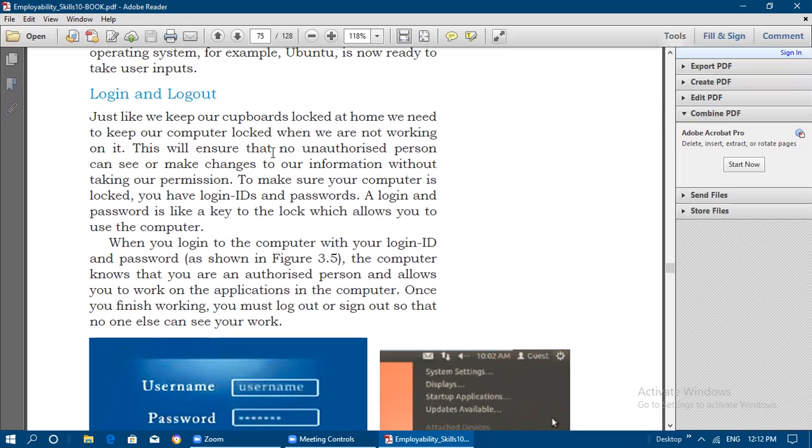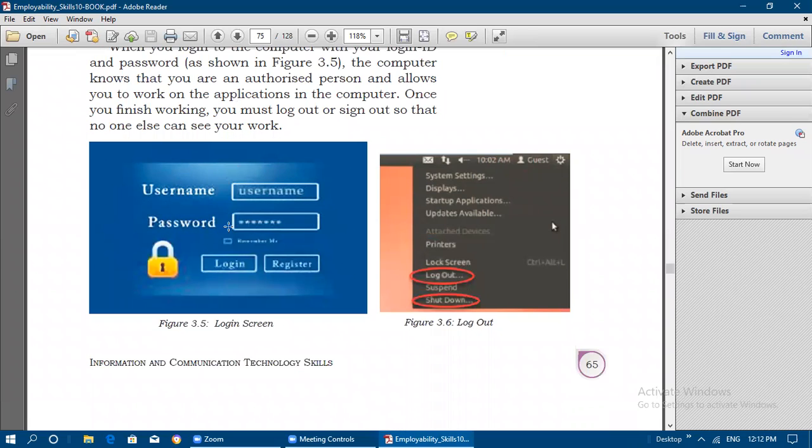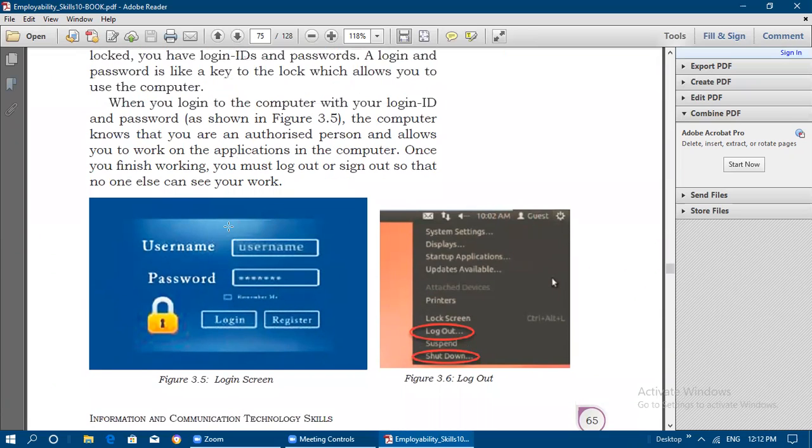To make sure your computer is locked, you have a login ID and a password. The login and password are like a key to the lock which allows you to use the computer. So we need to give the username and password in order to open the lock. When you log into the computer with your login ID and password, the computer knows that you are an authorized person and allows you to work on the applications in the computer. Whatever software we have in our computer, we are able to work with those applications once we log into the computer. Once you finish working, you must log out.